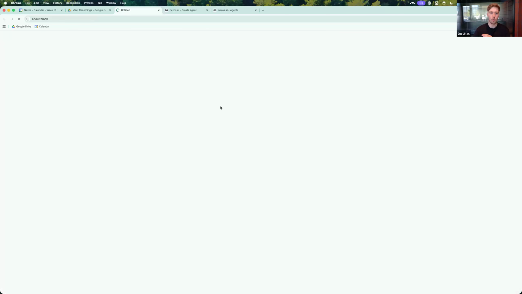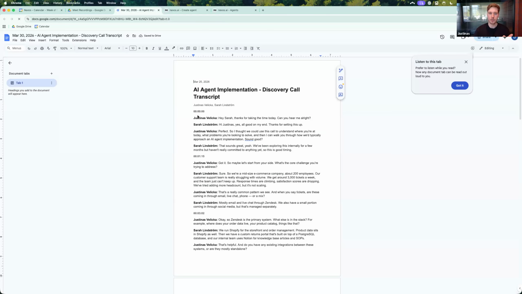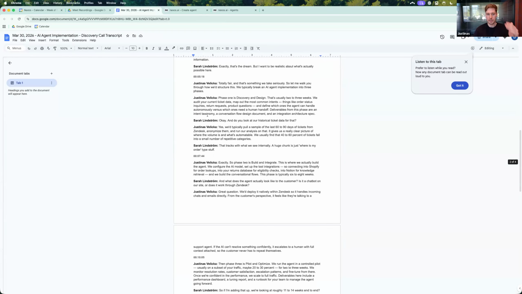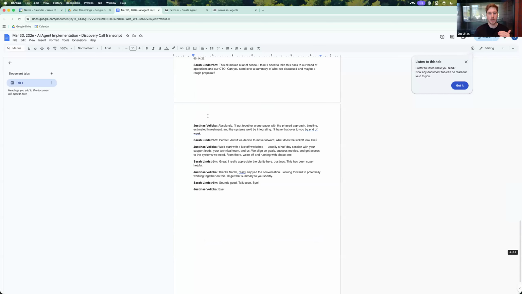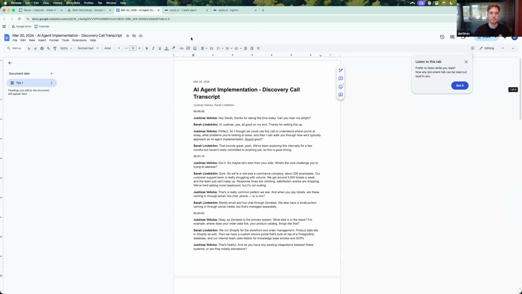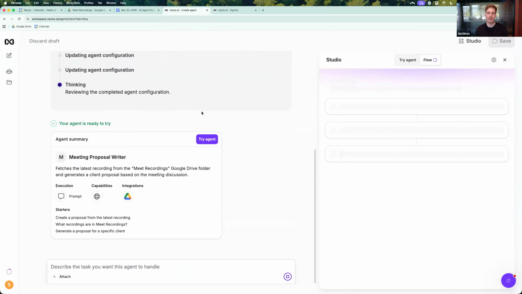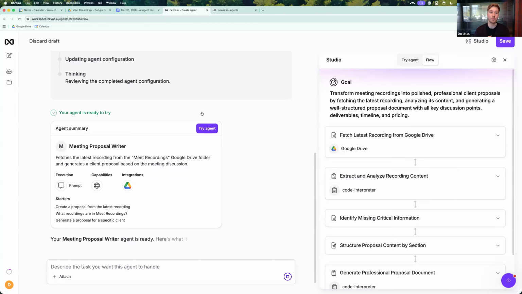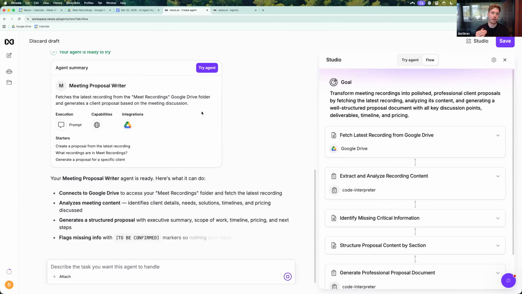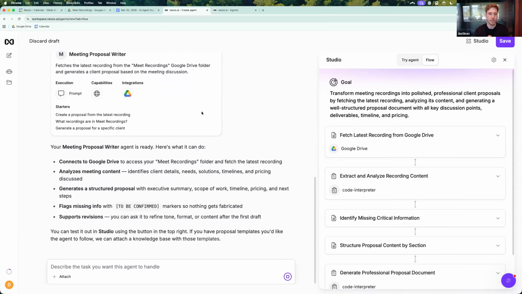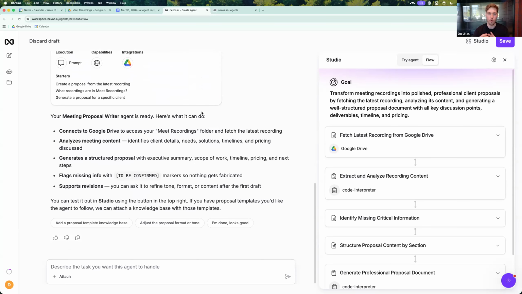In here, you can always open it up and see the transcript of that meeting. So for example, I can see the meeting between me and Sarah that we had. This is how the meeting went. Everything was transcribed. And inside the agent, now what we want to do is that every time, for example, I have a meeting with a client and I need to prepare a proposal of what we're going to make for them, what's going to be the solution, so on and so forth.